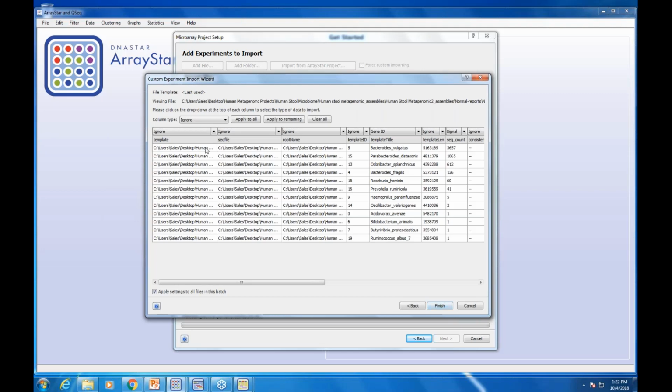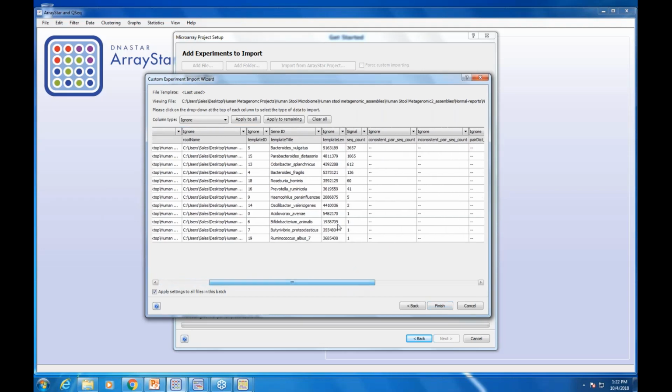And you can see these headers have pull downs, and I'm ignoring the first, and there I see template title. And in this case, the way ArrayStar works is it's gene-based. And I can tell ArrayStar, well, the entire sequence is the gene. I'm not looking for individual genes in this scenario. Sometimes I am in metagenomics, but in this scenario, I'm aligning to the whole template. So the gene is going to be the whole genome.